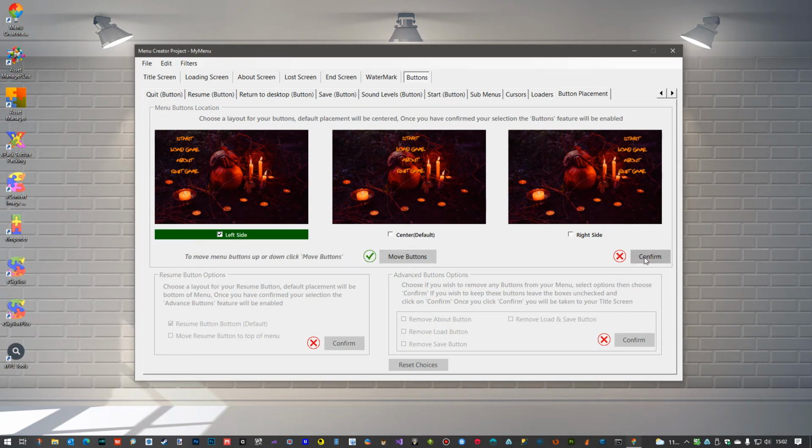Now I need to confirm this before going to the other options. The other options won't be enabled until I've confirmed my button placement. You can actually reset your choices, but that's at the end if you need to. The resume button by default is always at the bottom. We can move it to the top of the menu and confirm the choice.